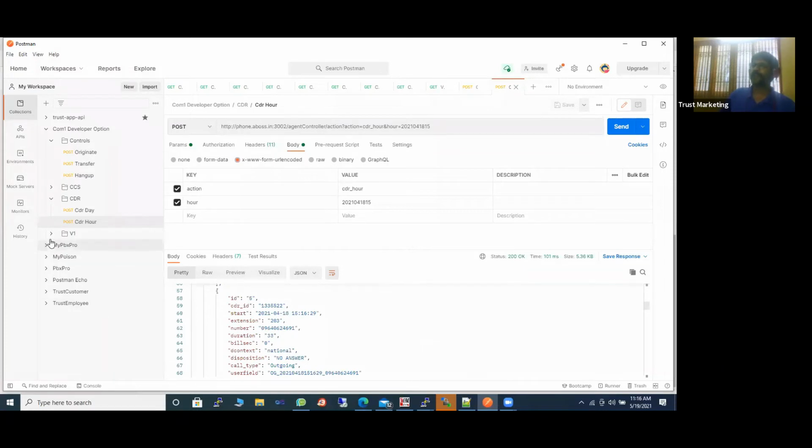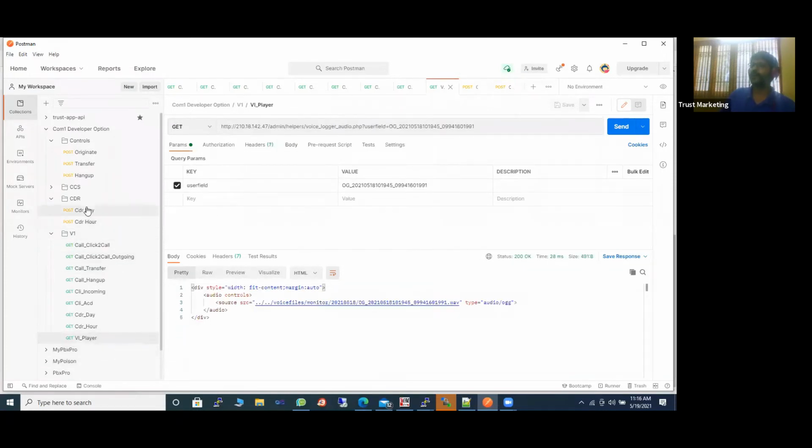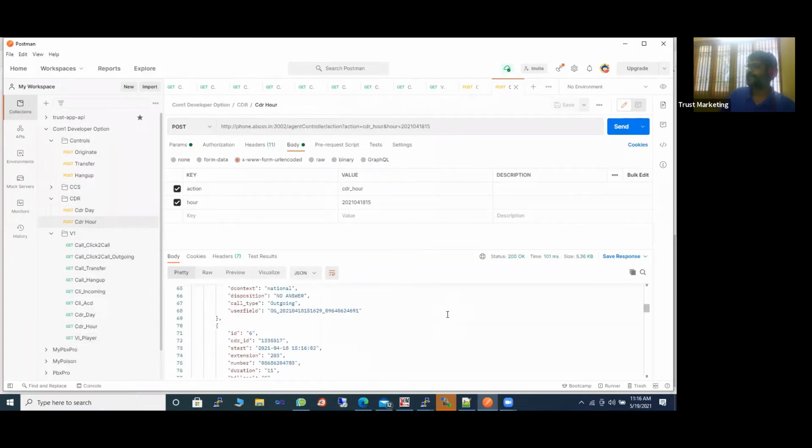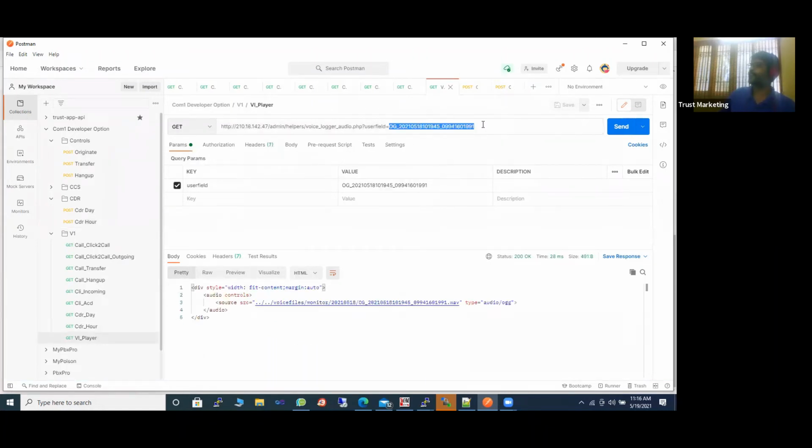And then apart from that, we have the free version. We have a VLC Player. So if we can send this data, that is the user field. This is the file name of that. So if you can send this into this, you can embed this link in your ERP in an iframe. And if you just pass this data, it automatically gets played. So you'll be able to play any file in your ERP itself.